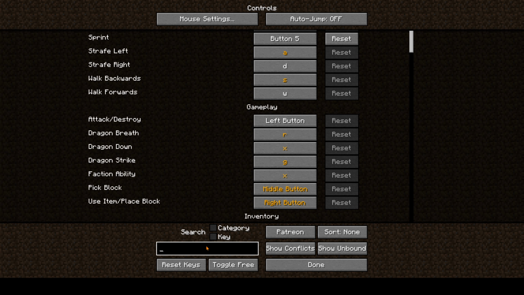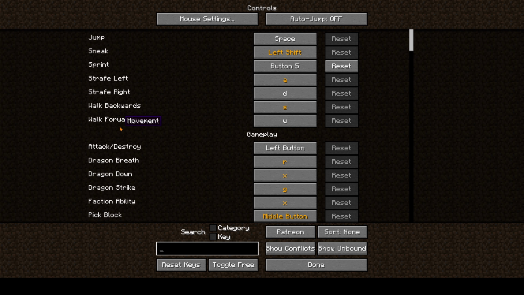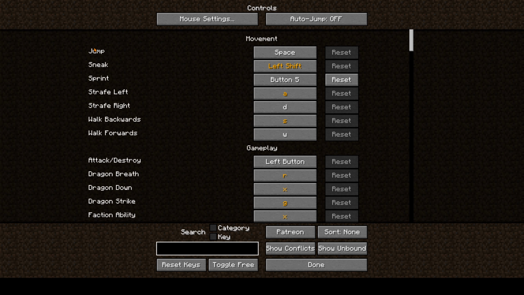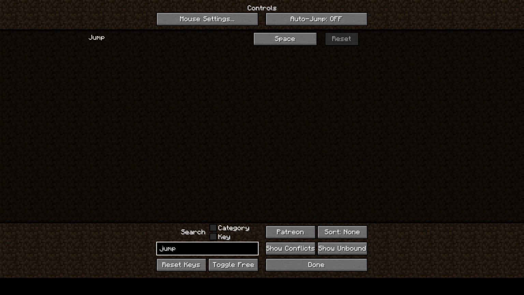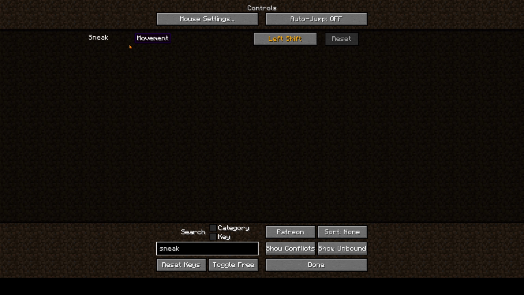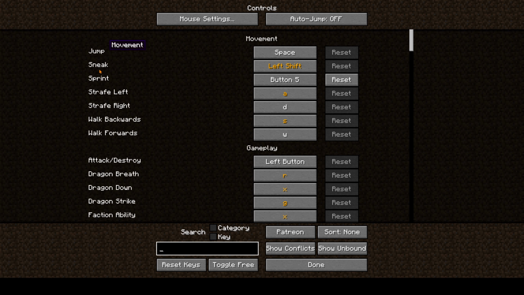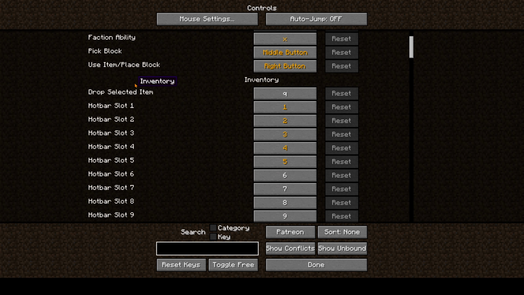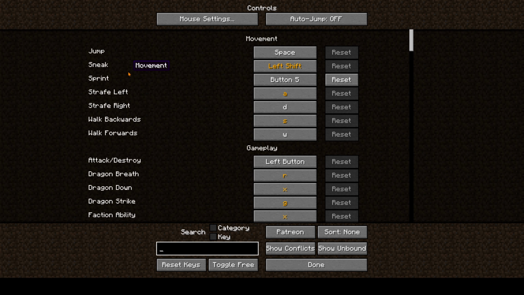So the first thing is there's a search bar here. The search bar lets you search for any control, which is going to be what's on the left here. So for example, if I type in jump, it just shows jump. If I type in sneak, it'll show sneak. Pretty simple. That will work for any of these controls that are displayed on the left here.